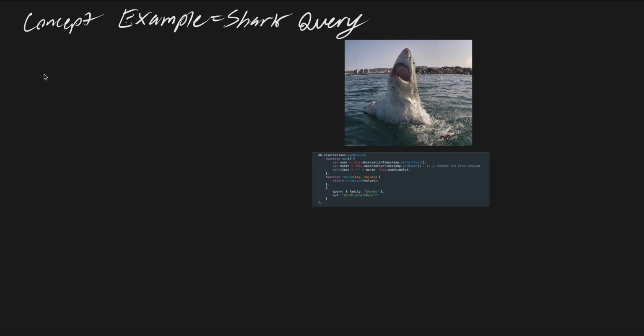So now let's imagine we're a marine biologist using a database to track shark sightings. Every time we see or observe a shark, we need to record the following. So we need to record the date, species, and number of sharks seen.